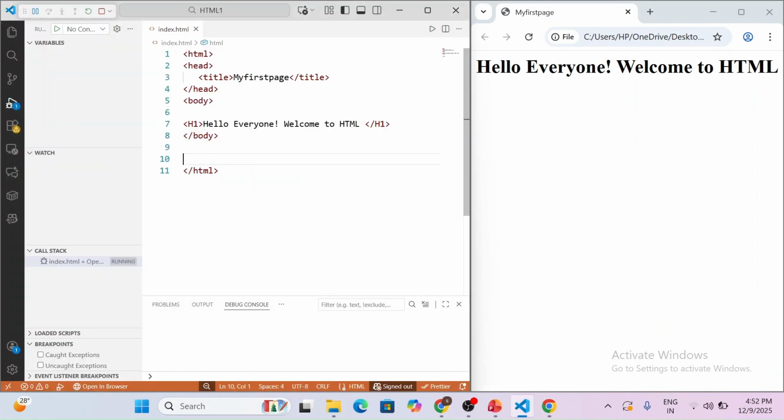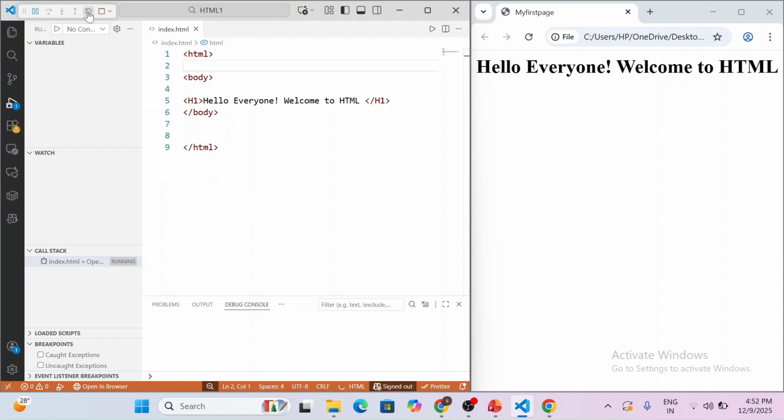Here we have written, hello everyone, welcome to HTML page. The text in the title tag is visible in the tab section, right? I already explained this in the boilerplate code. Without the head section, the body part will still execute. See, without the head part it is also executing.